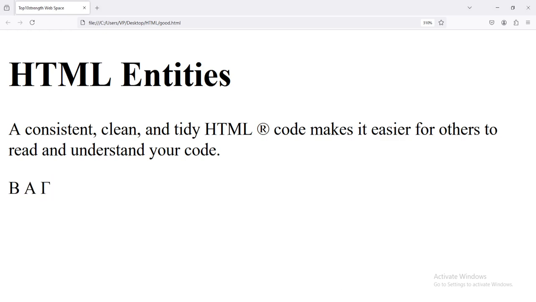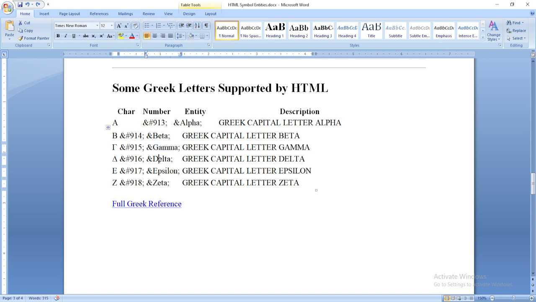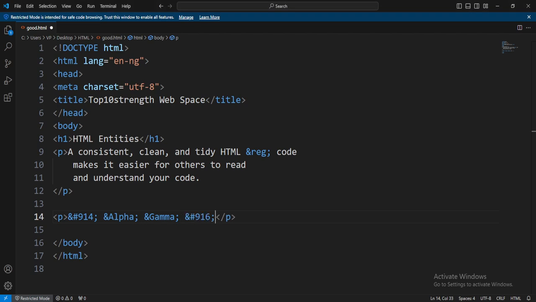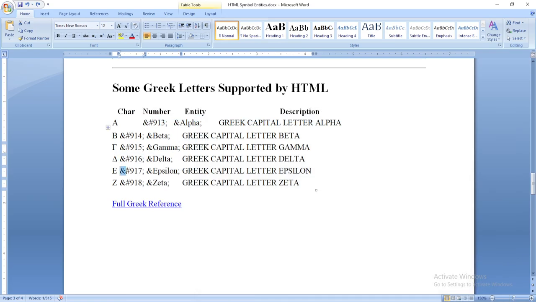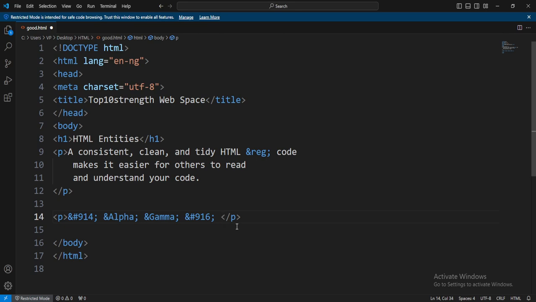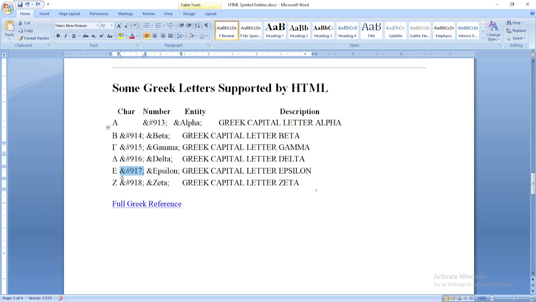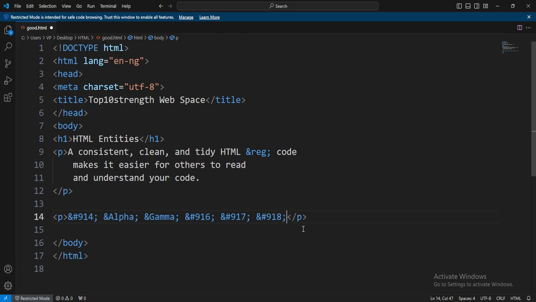So again, let me show you some of it again. You can use delta. Let's use delta numeric, which is the decimal one. Let's take delta decimal, and also we can take epsilon decimal. Don't forget, whether you are using the decimal or the alphabetical one, they all end with a semicolon. Don't you forget. And also let's use zeta. I'm mixing it so that you guys can understand what I'm talking about.